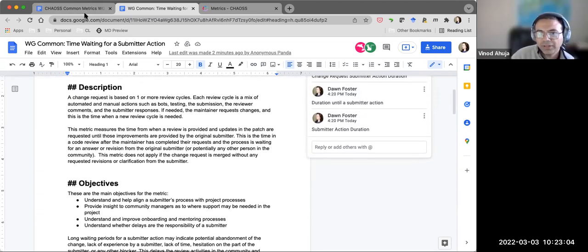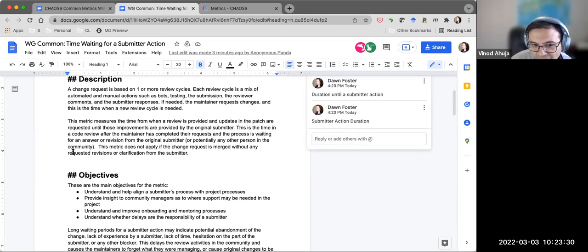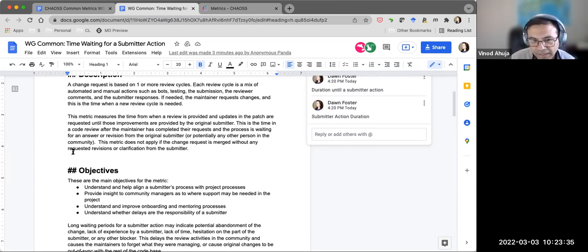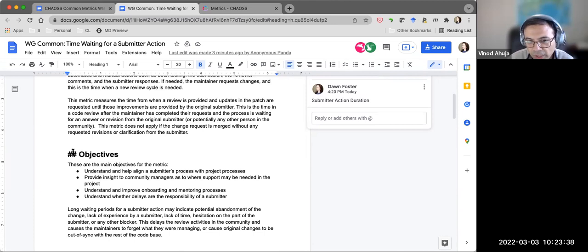So the main crux is this, and then we have the objectives: understanding whether the submitter is willing to work or the submitter is feeling too criticized. These are the objectives that have been mentioned there. Provide insight to the community managers where support may be needed in the project. Understand and improve the onboarding and mentoring process. Understand whether delays are the responsibility of a submitter.